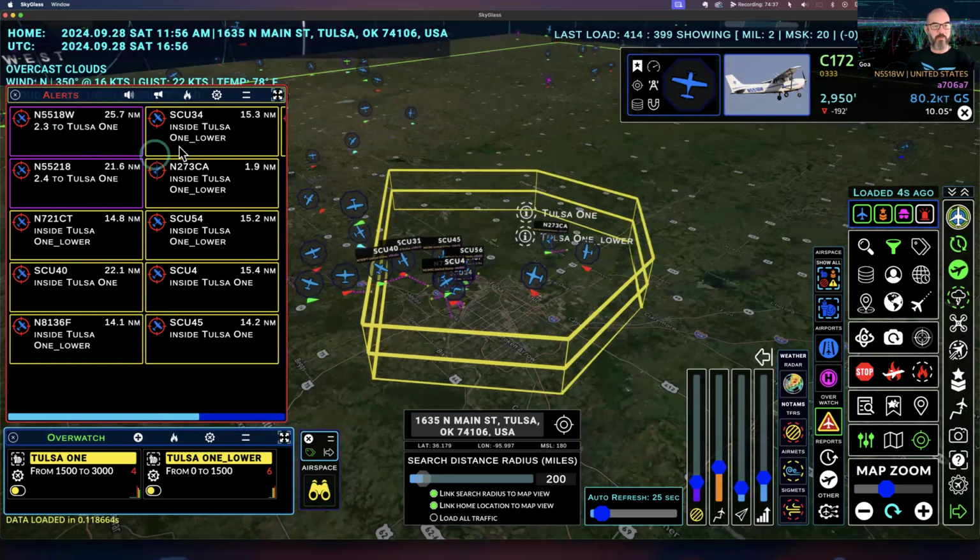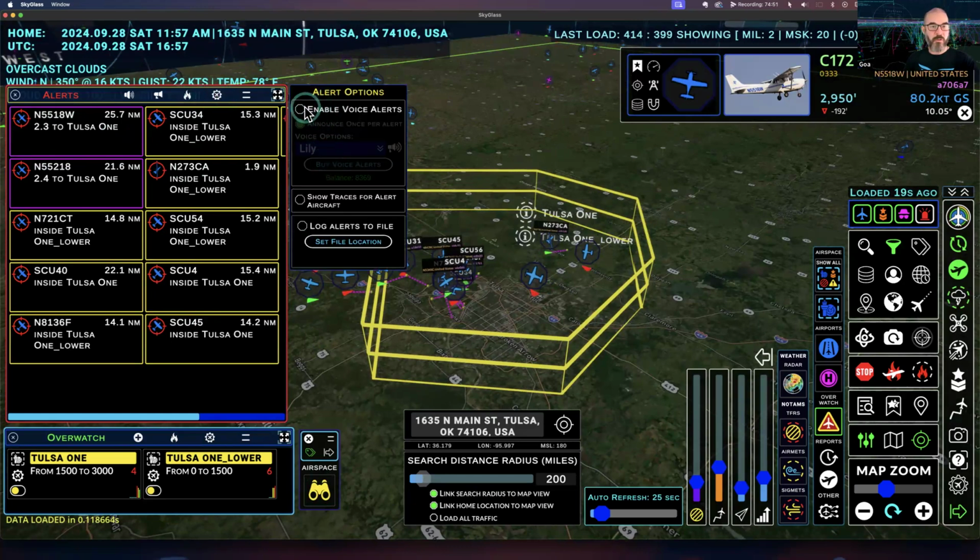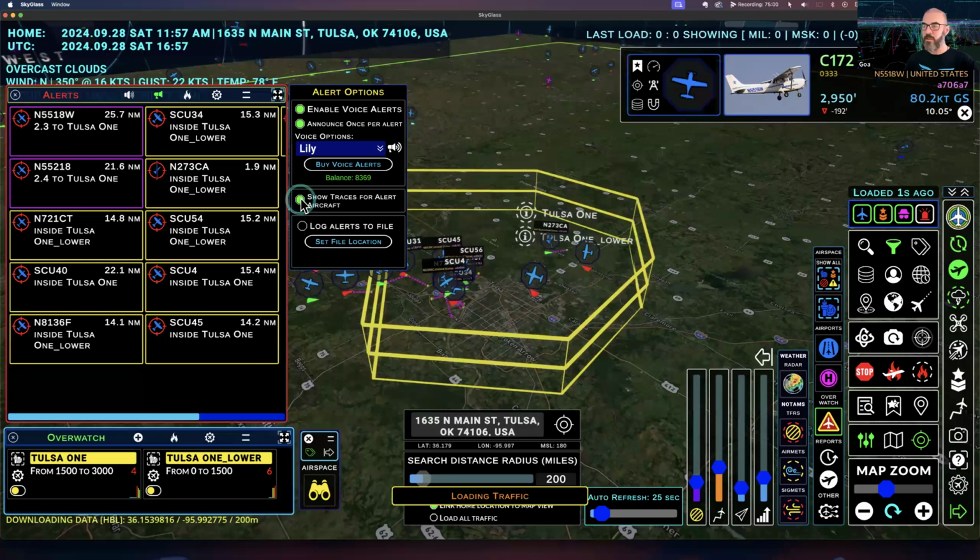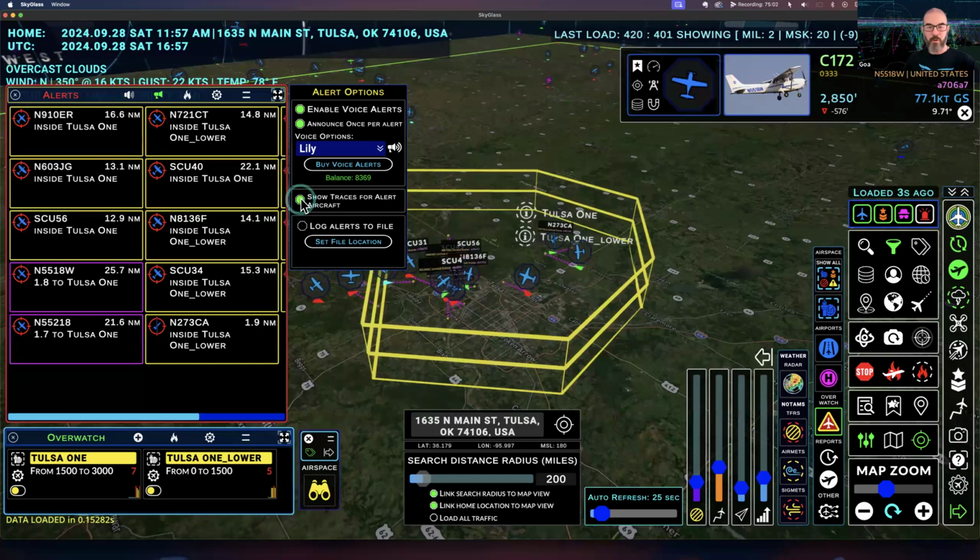So now we got a couple of differences here. These yellow ones are standard alerts, meaning they're actually in the airspace. And then these other ones are proximity alerts. The magenta are proximity alerts. And let's turn on the voice alerts. And Lily's up, so let's leave her there. And I'm going to turn on the show aircraft traces. So once they become an alert, they're going to load the traces.